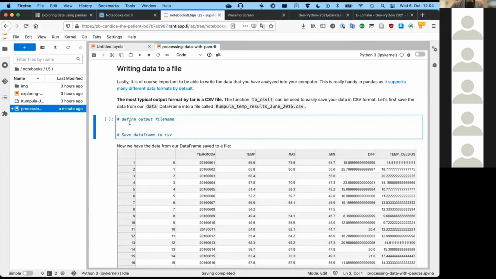To do that, we first can define an output file path. So let's make a variable here called output_fp. And our output_fp in this case equals, let's call it, how about temps_June_2016.csv.